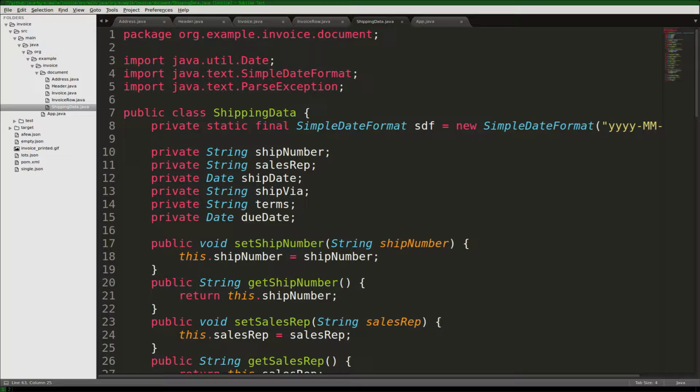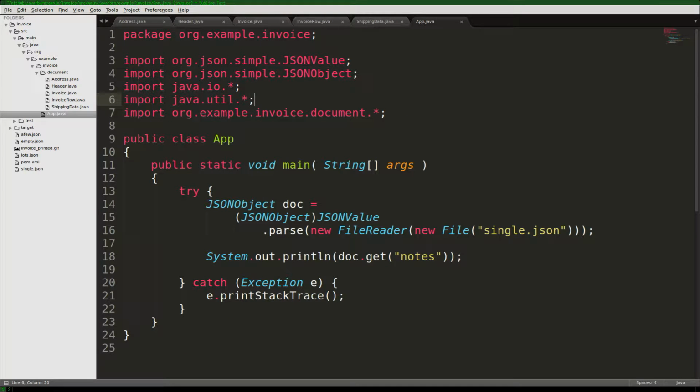And lastly, we have the shipping data with 2 dates and 4 strings that we have also made conversion functions for. So now we're going to start up with our application here, where we have a document. In this case, we take the single JSON file and we will parse it to one single document. And last time we outputted the notes value from the document just to see that it works.